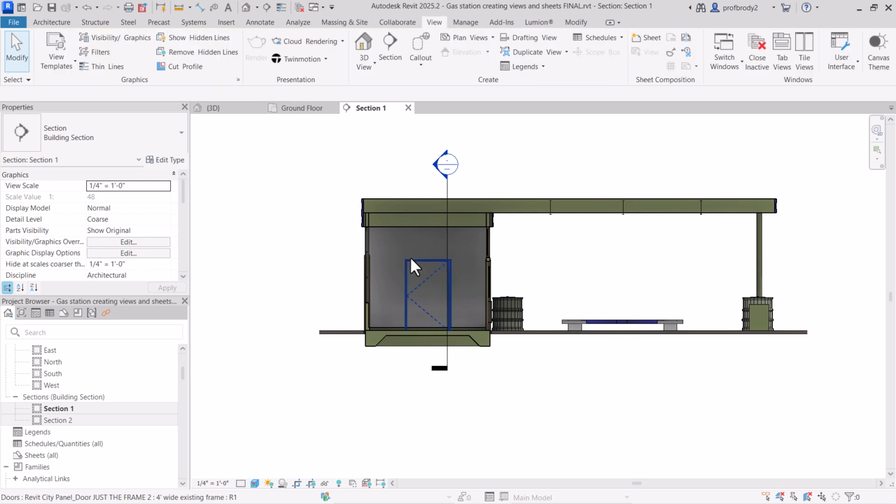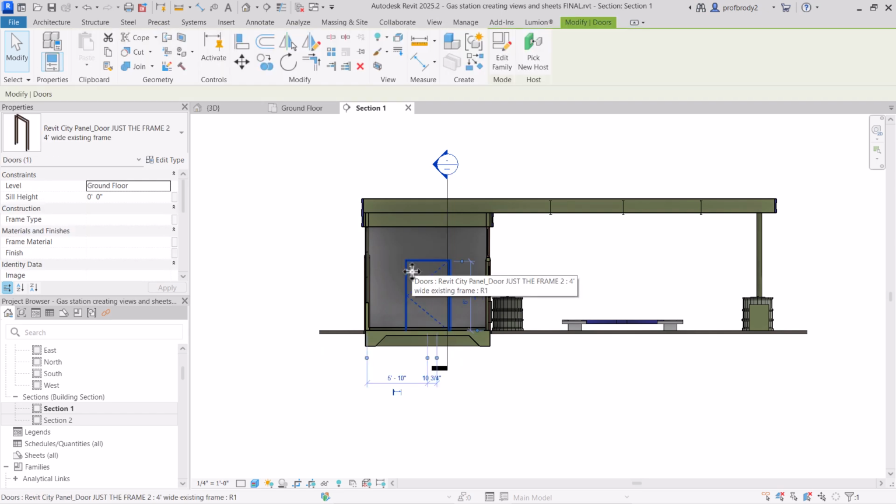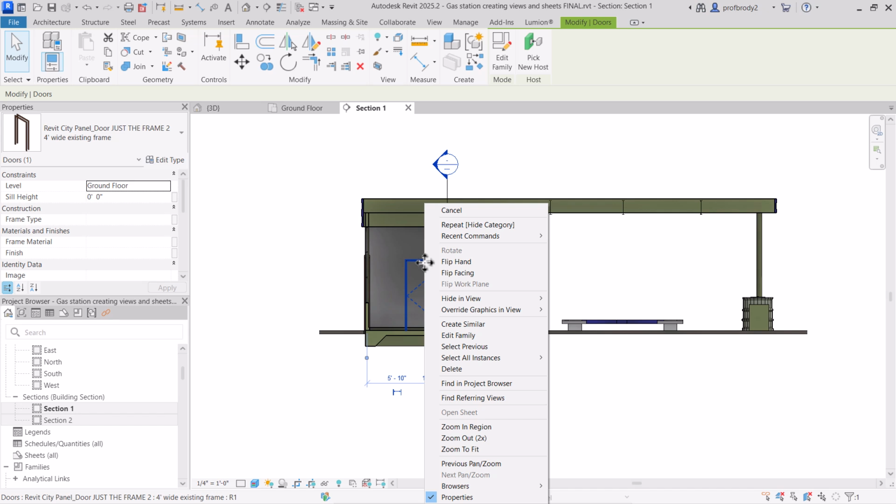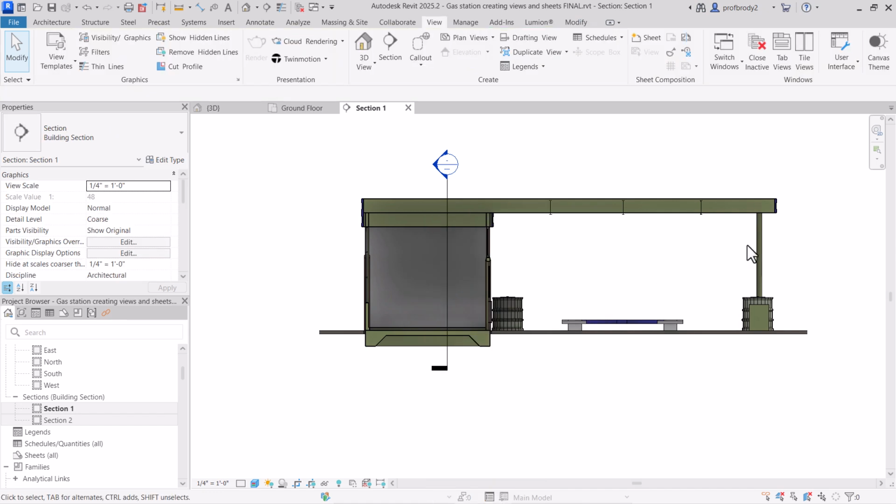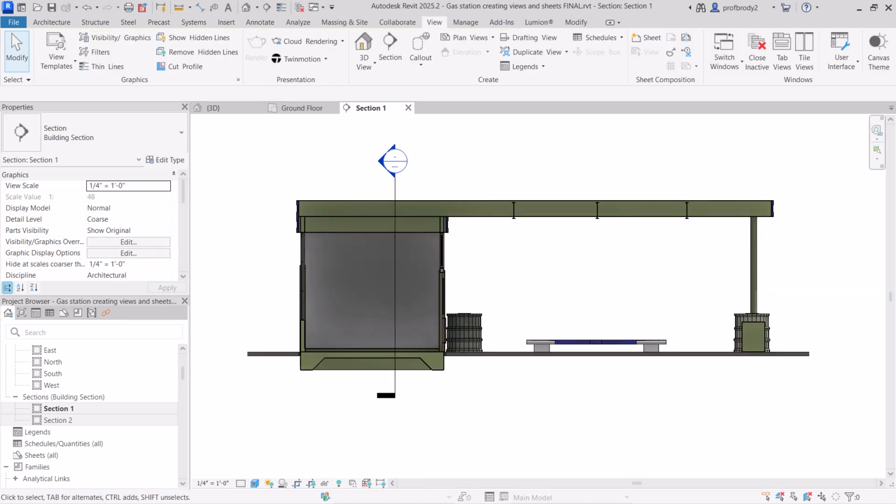Speaking of which, we should not be seeing this door. Sometimes this happens. It's particularly annoying with SketchUp objects where you get an object that just shouldn't be there. It may just be where the section is placed. So I can just hide those elements in this particular view.